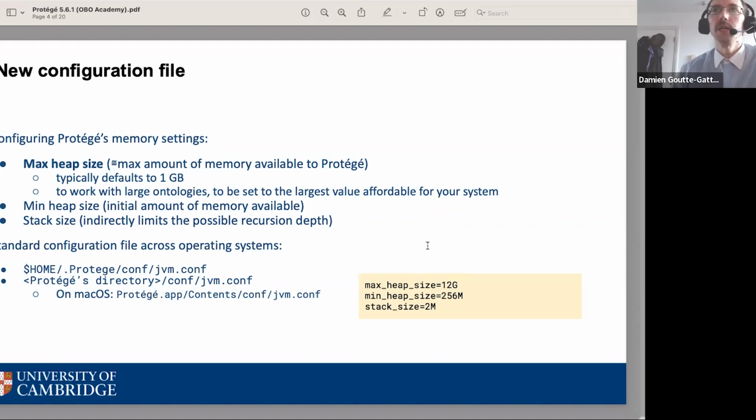So where do you change the heap size? So yes, you change that in, so that's what this slide is all about. You change this value in the gvm.conf file that you will find either in Protege's installation directory, or if you do not have access to the Protege installation directory, some systems do not allow you to write inside an application directory, then you can create such a file in your home directory. You can create the .protege/conf directory if it does not already exist, and then you can write a gvm.conf file in which you can just write max heap size equals, and then whatever value you want to put here.